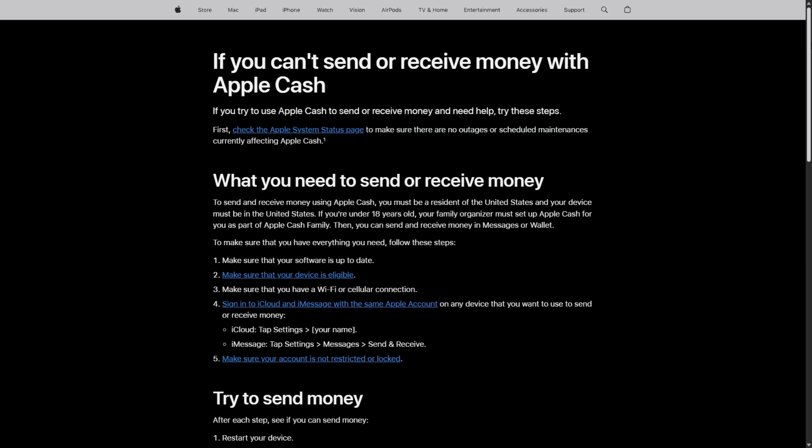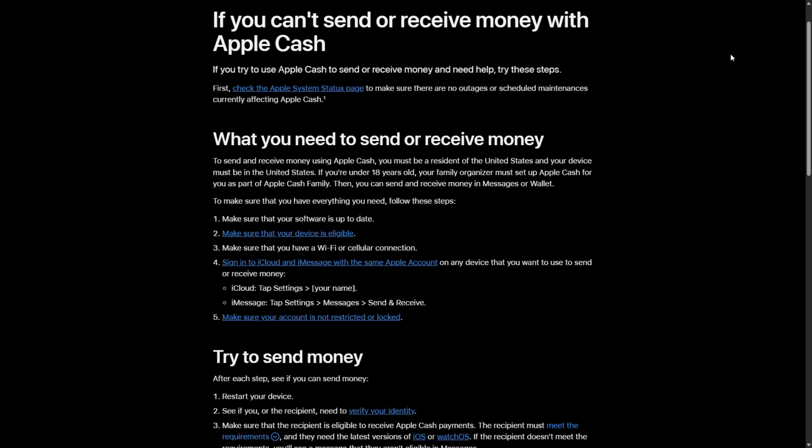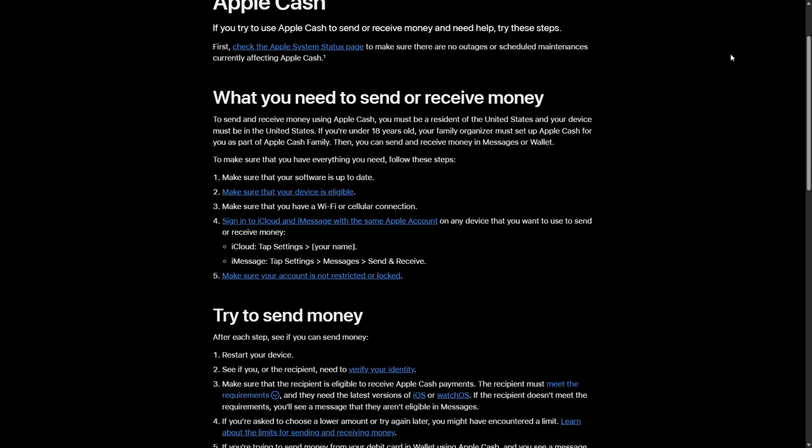Sometimes a simple restart can fix the issue. Try restarting your device and see if that resolves the problem. If prompted, ensure that both you and the recipient have verified your identities. This may be required to send or receive money.